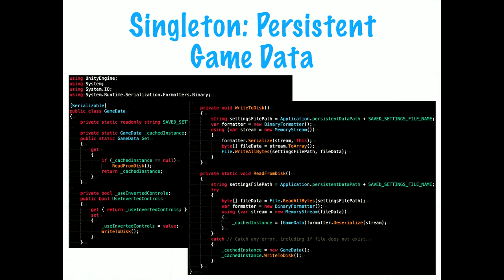And the reason we do all this, but also this code, this is boilerplate. If you Google how to serialize a class in C#, you basically get this. There's nothing funky going on here.